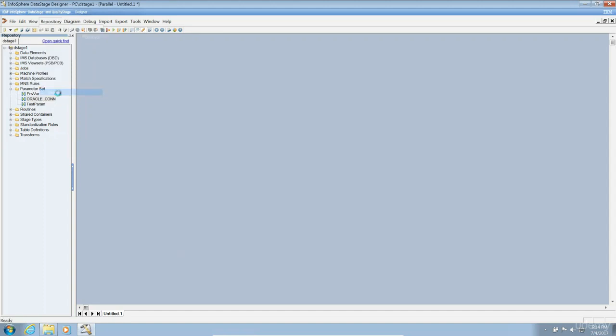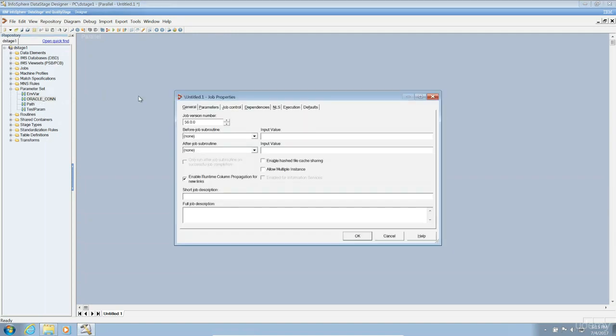Let me refresh my repository and see if the path is there. Okay, so path is not coming. Yeah, it has come. So we can see that the path parameter set has come here.